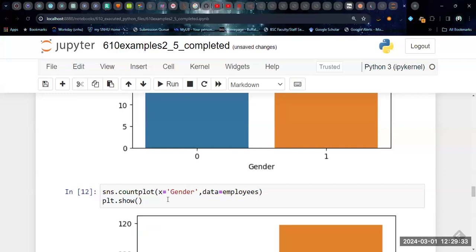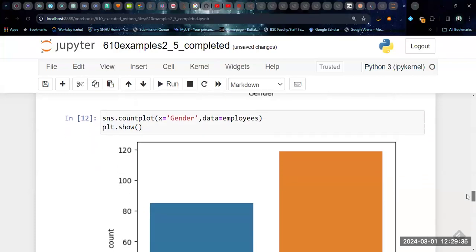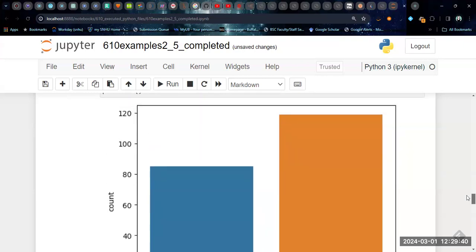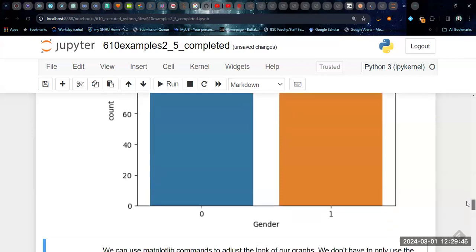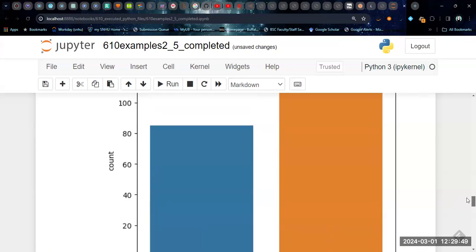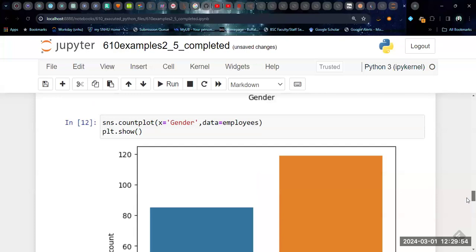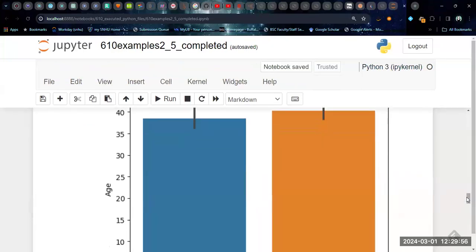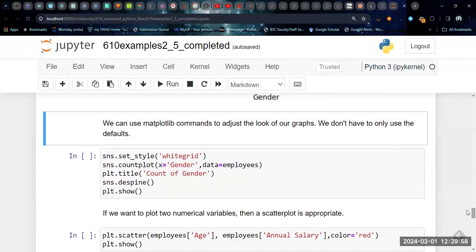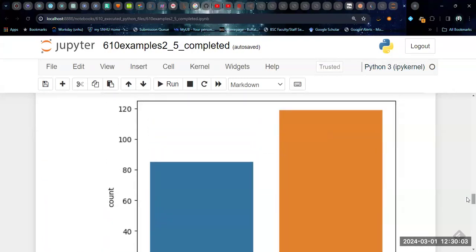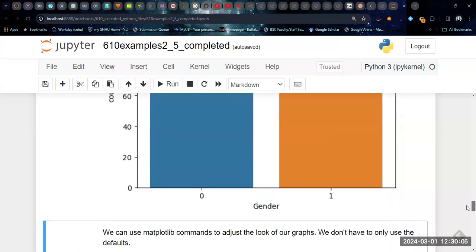And so if I run this, again, you can see that there's no error bars on here because counts are not things that have errors. They're not averages. And it's, again, 0 and 1 on gender. Count is marked on the horizontal axis. And in this example, this data set appears to have more women in the data than there are men, which is interesting.